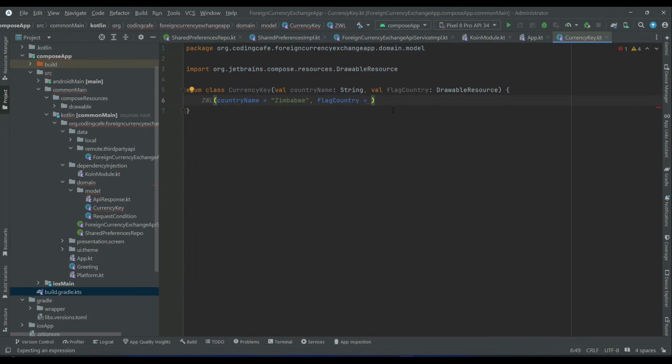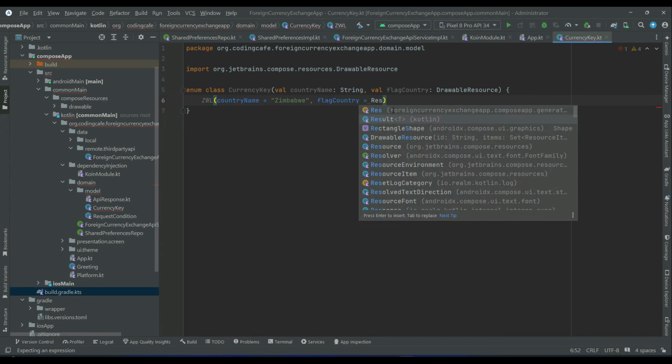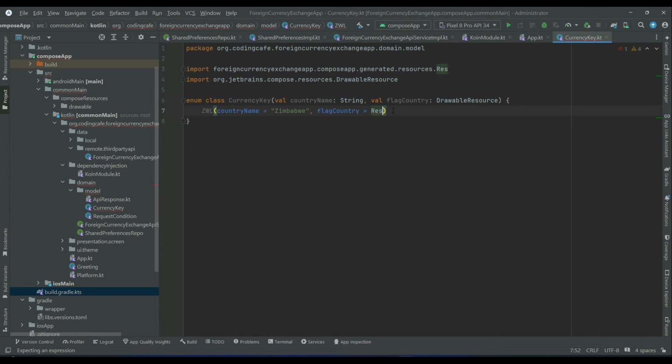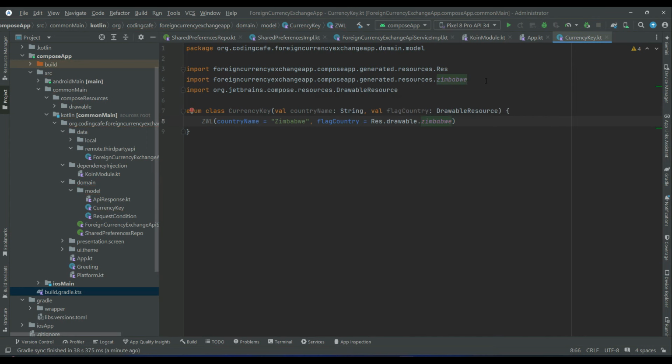Now we can use Res, which means the resource library. Using the resource library, we can access the resources from the drawable. For example, for Zimbabwe we have the flag country inside the drawable by the name Zimbabwe. Make sure to import by simply pressing the Alt Enter button on your keyboard. Okay, you can see that.